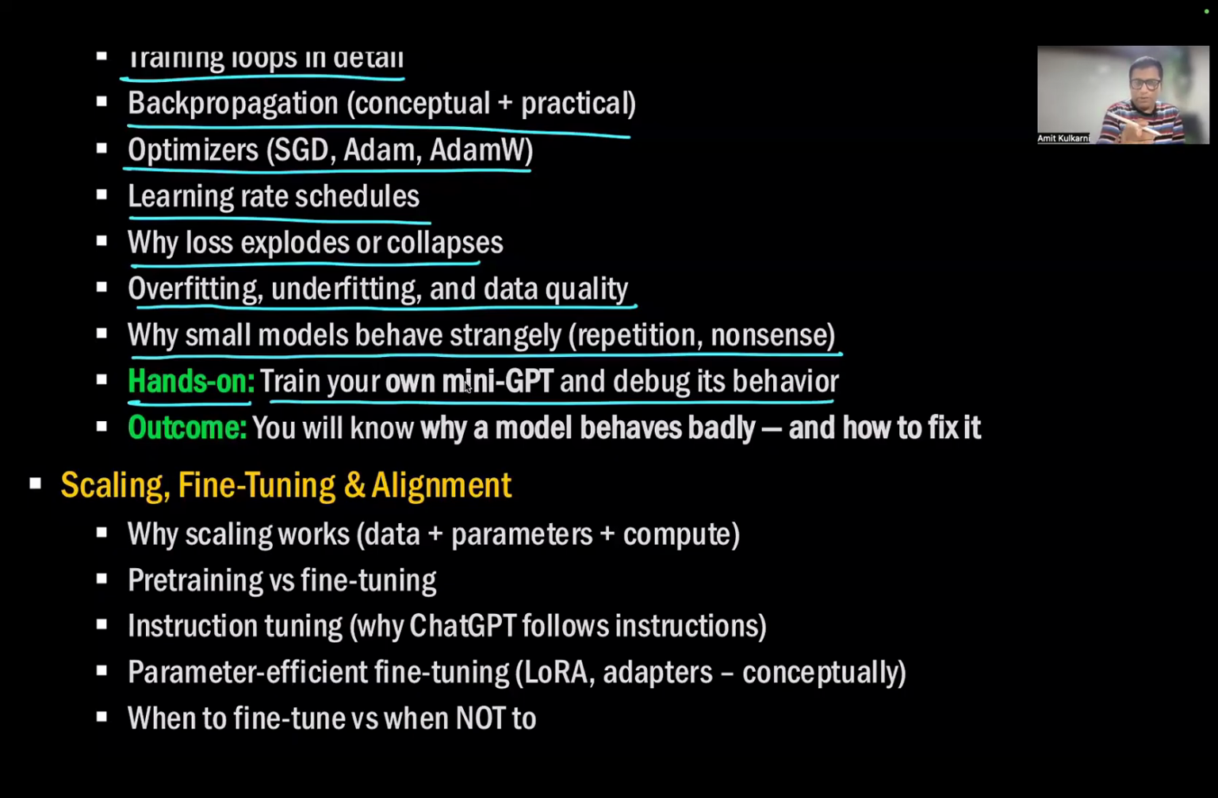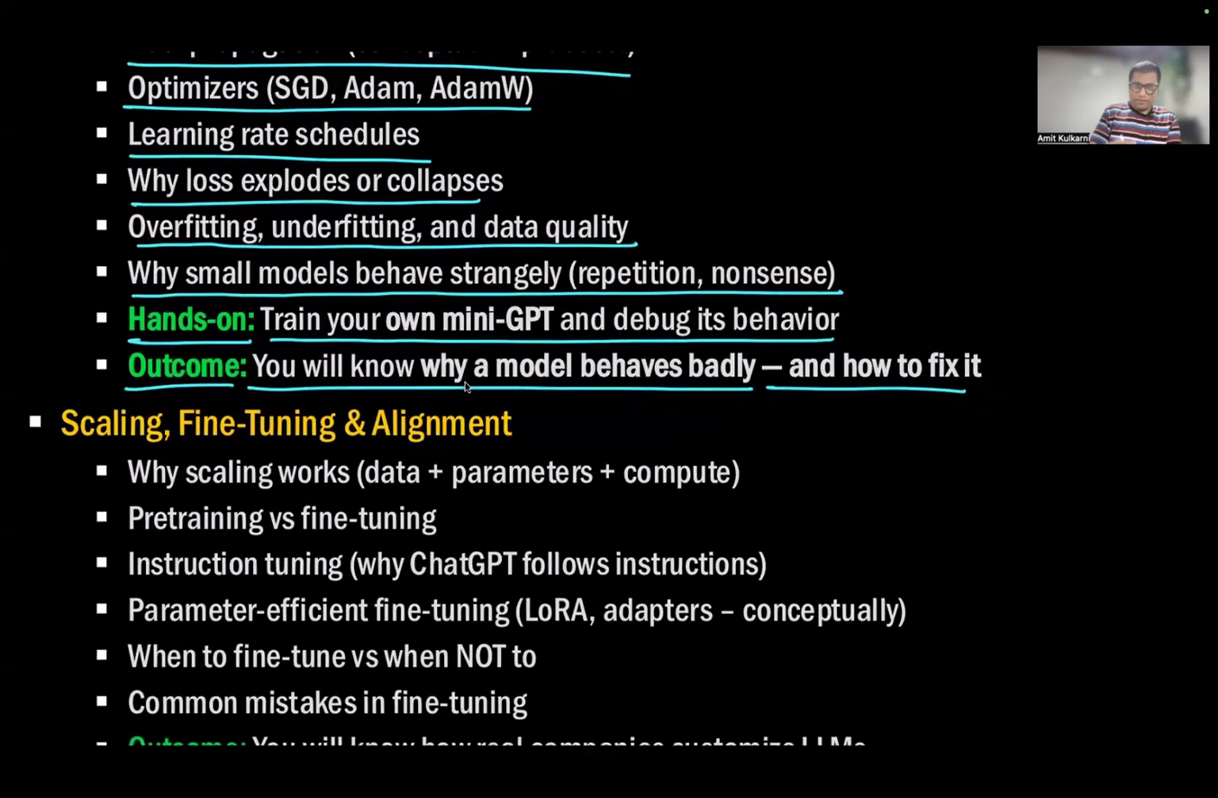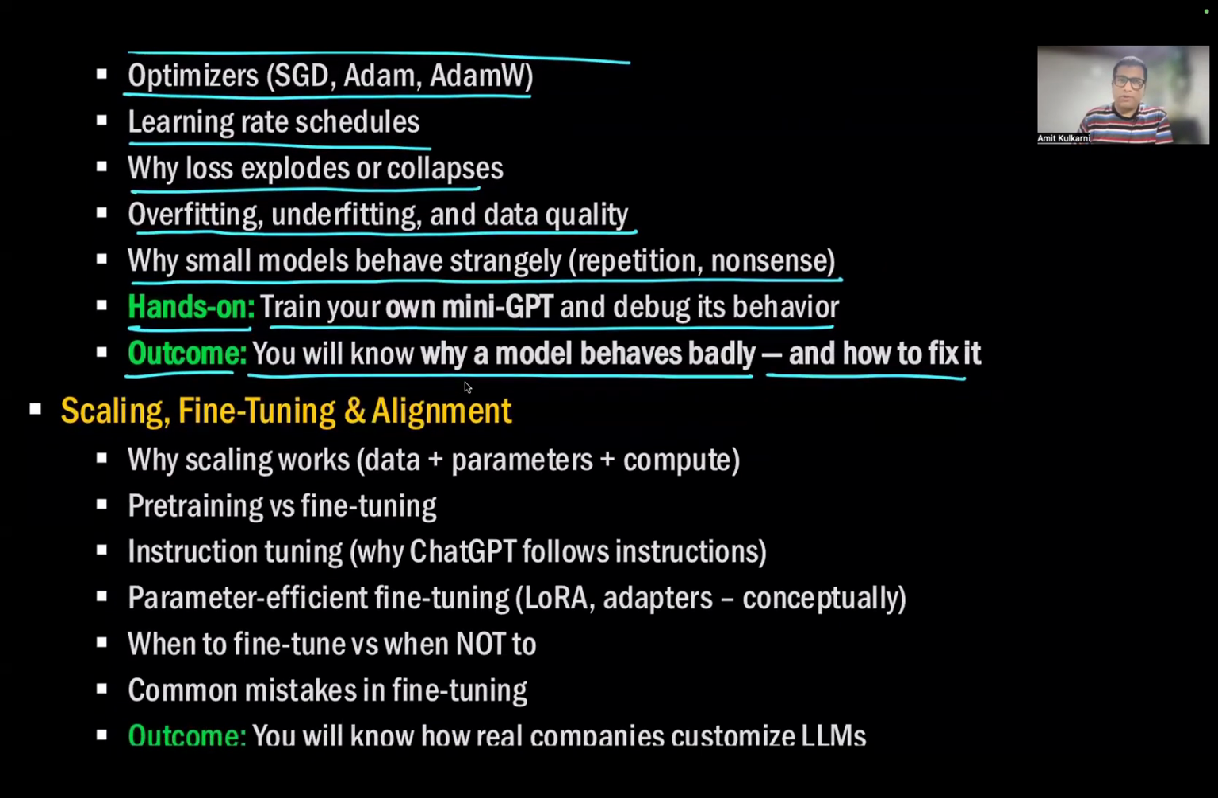And this is exactly what we are going to do next week when we start building our own LLM from scratch. You will know why models behave badly and how to fix it. That's more important. This is the outcome of this entire part here.